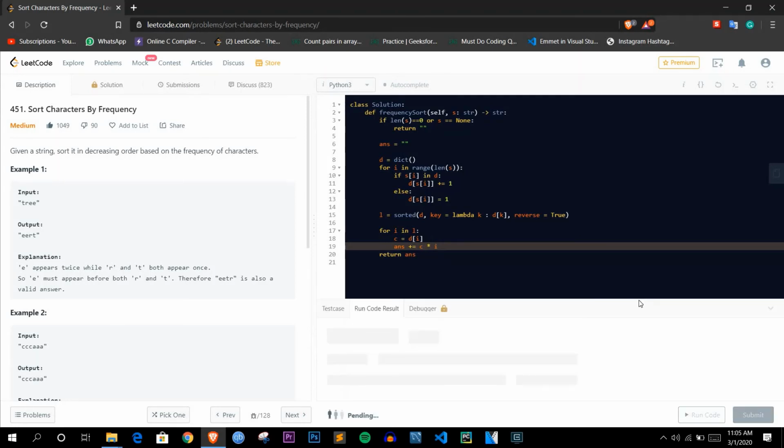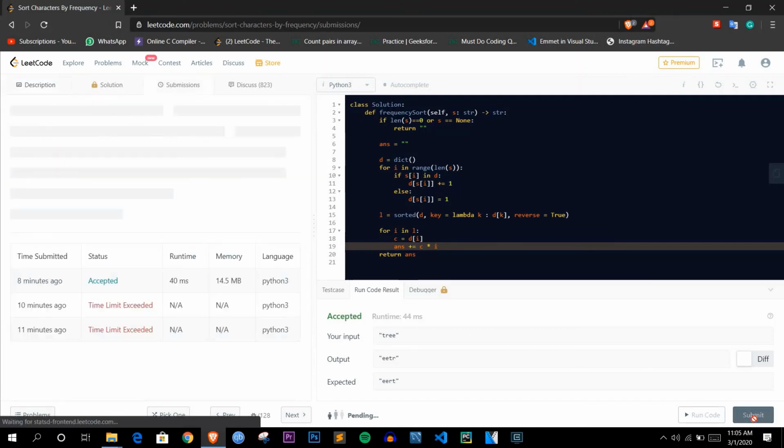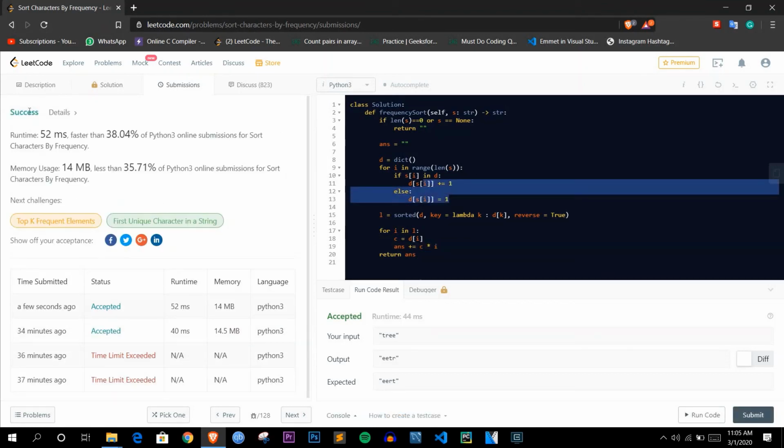So let's just check. Okay, it's accepted. While we are submitting it, let me tell you the time complexity of this program. It's a success. Nice. Storing and making this hash map takes order of n, and sorting takes n log n. So that is the time complexity of this program.